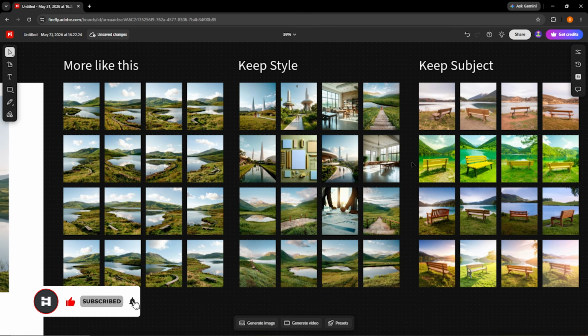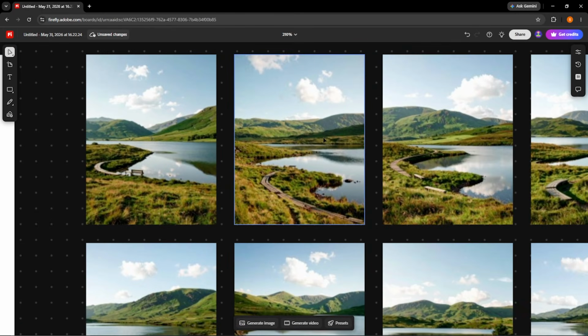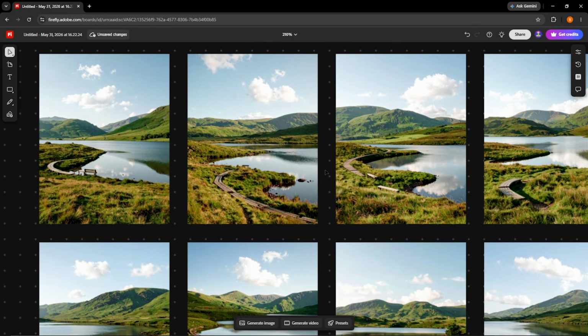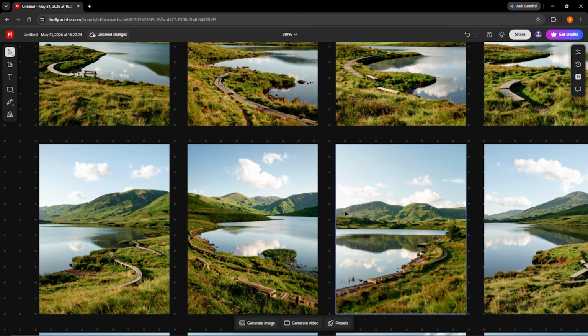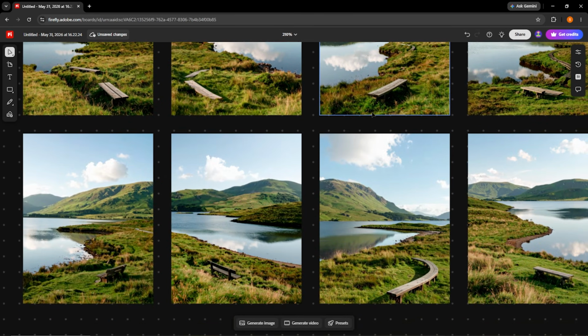Okay guys, so it's going to generate a number of pictures. So here in this case, it's a 4x4 grid. And this is really good if you want to do many iterations of the same image. When we did the more like this, it's going to pick up on a lot of these elements. So the lake, the mountains, as well as some of these benches or boardwalks as it has interpreted, it's going to be on here.